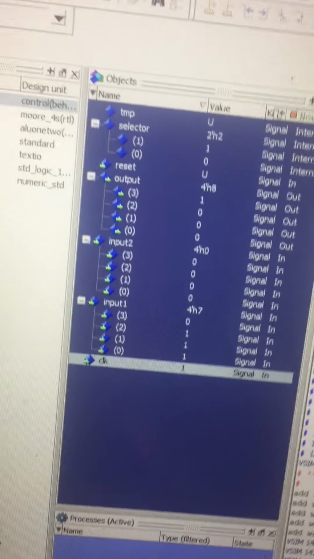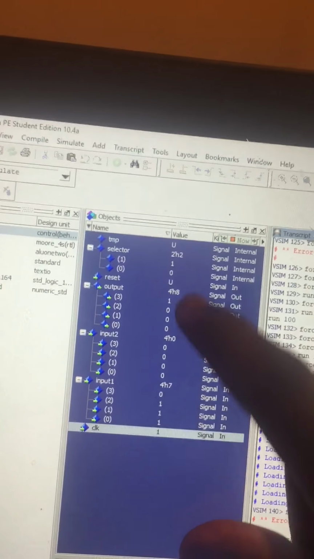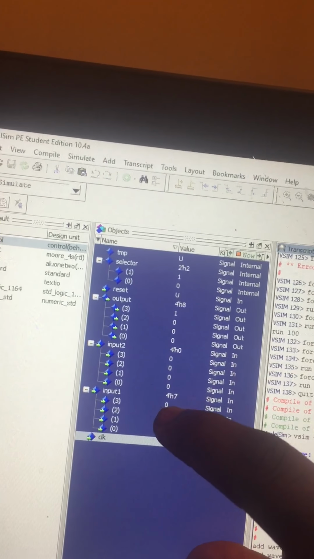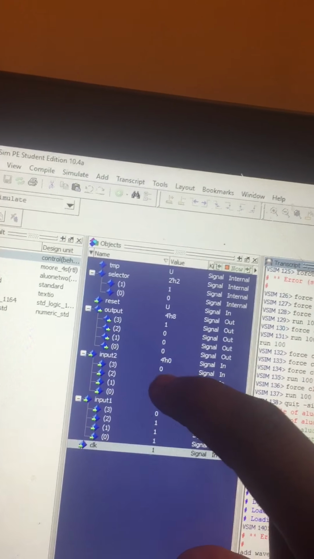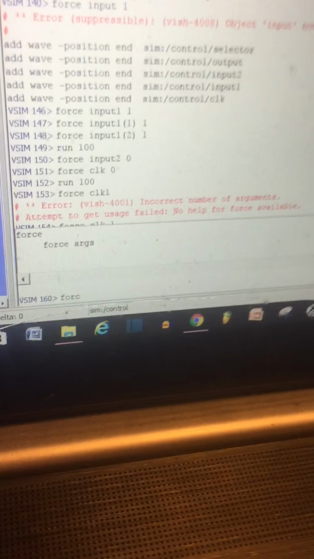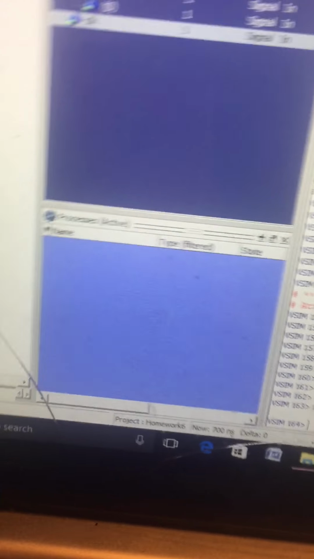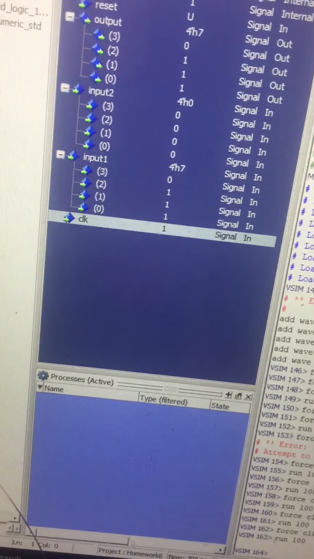Alright, the next one is NOT input 1. So we got input 1, we got 1 1 1 1. You see it switched with the selectors and a 0, so it should output, it doesn't matter about this, 0 0 0 1. Alright, now force the clock back down to go to our final state. Run 100. Force clock back to 1. Run 100. Okay.